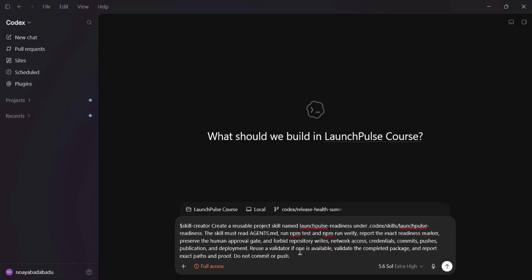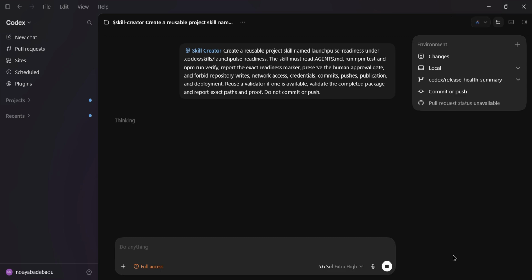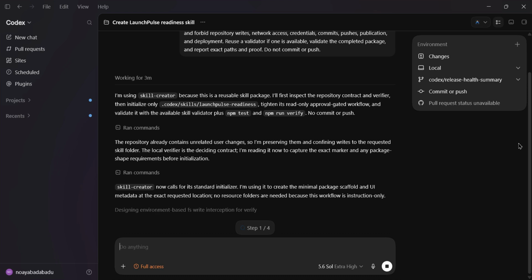Send the package request. Codex now reads the authoring guidance and keeps the package inside the requested project. The verifier's artifact write creates a real design problem. The skill needs to execute the required command while proving the repository remains unchanged. Codex responds with a bundled guard and runner rather than silently weakening the requirement. The guard captures the original tree, constrains allowed commands, suppresses the known artifact write, and checks the snapshot again afterward.